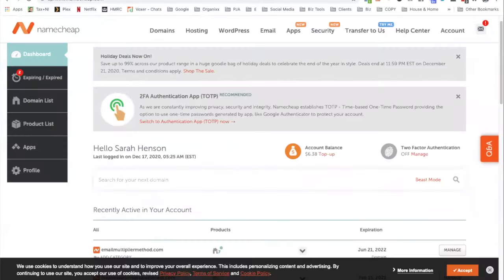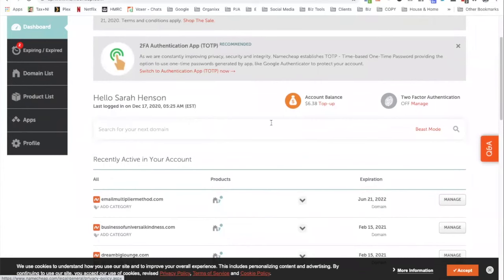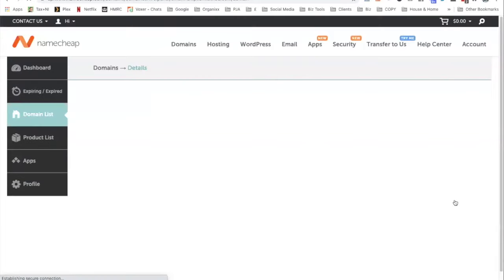Okay. If you wanted to have your domain name before you get your website set up and spend all that money doing that, and you're using a Google Doc anyway, you can use your domain name. So I'm going to just show you in my NameCheap account, which is where I host all my domain names. See this one, email multiplier method, that's one I own. Let's just go to there, manage it.